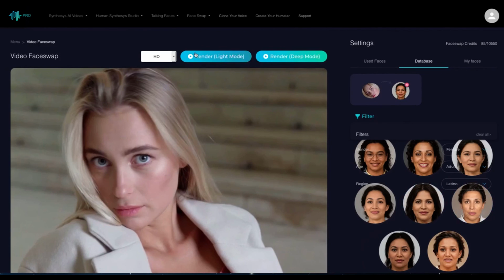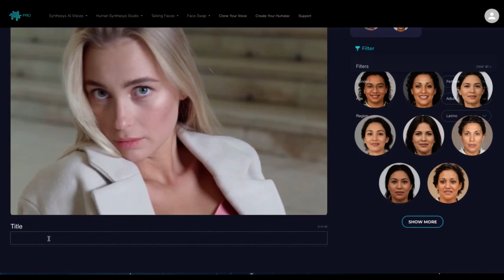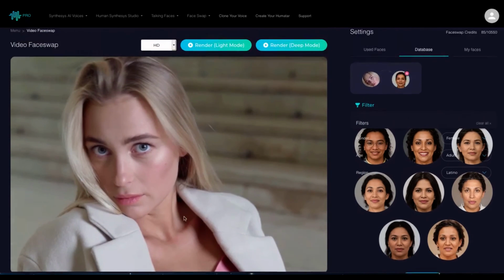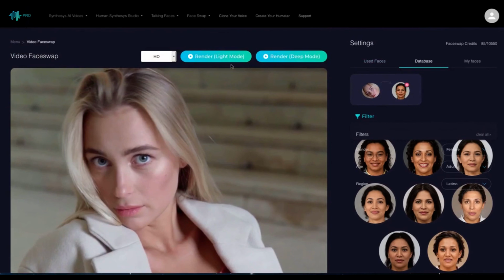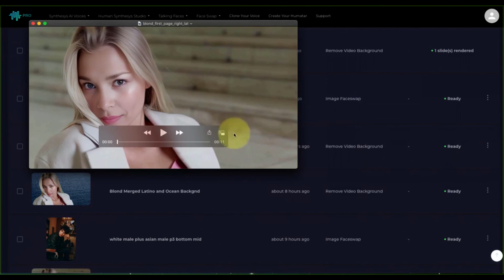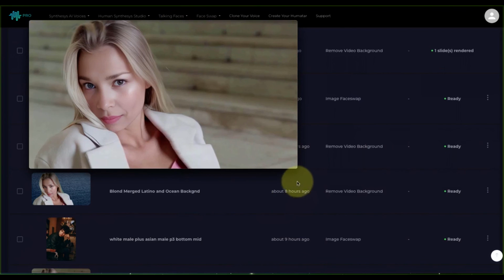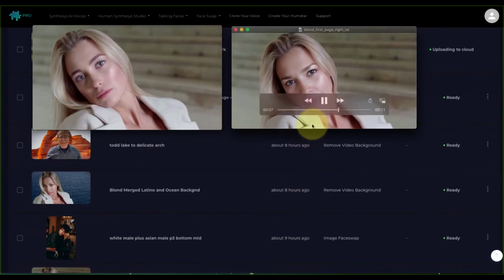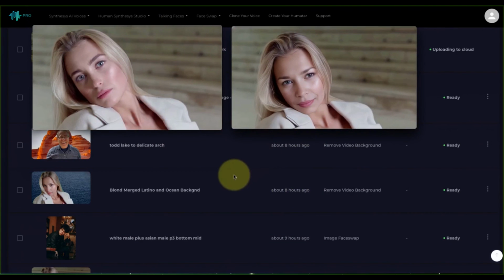And then I'm going to render this in light mode and HD and make sure I have a title in there. White, female, and Latino, page 1. And then from there, I am going to just click render in light mode. Okay, here's the result. And as you could see, we now have changed the ethnicity of the model. And she certainly maintains that look throughout the video.